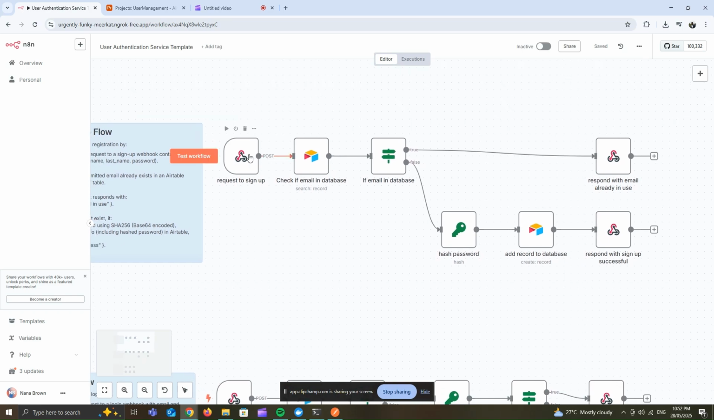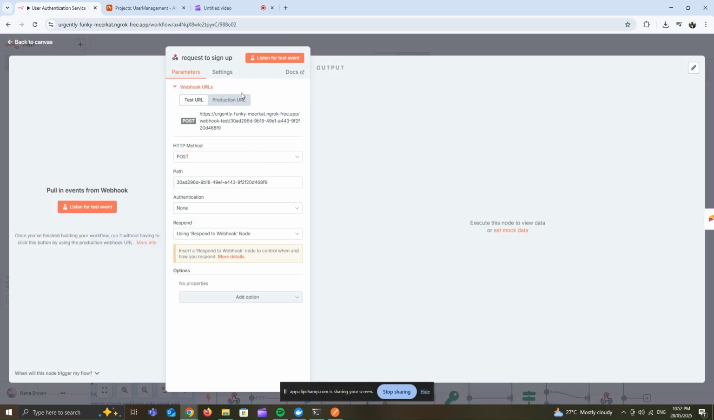So the first step is to actually set up the webhook. What this does essentially is receive the information for sign up. We're using an HTTP POST request here instead of a GET request because we don't want the password to be passed as a URL parameter, meaning it would be visible in the URL when this request is sent, and that's not safe. When you use a POST request, it's not visible in the URL when you send a request.